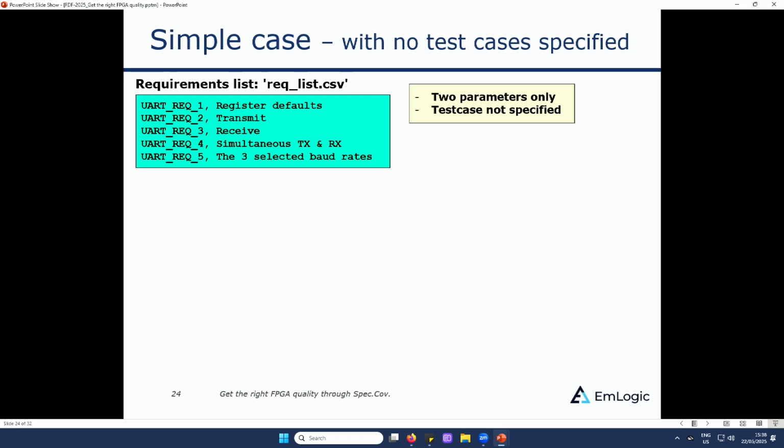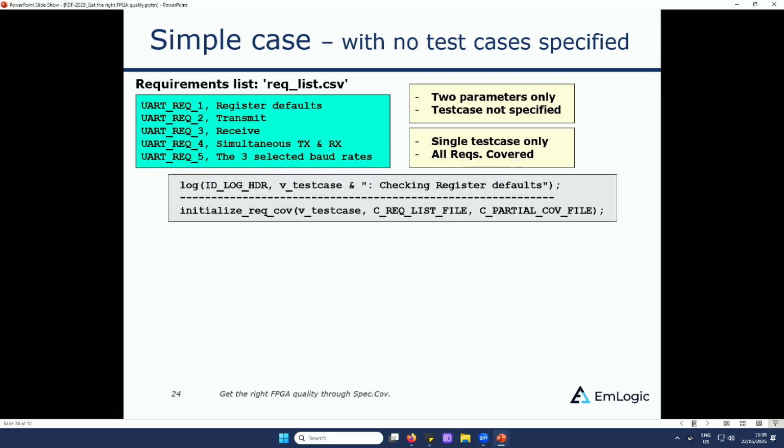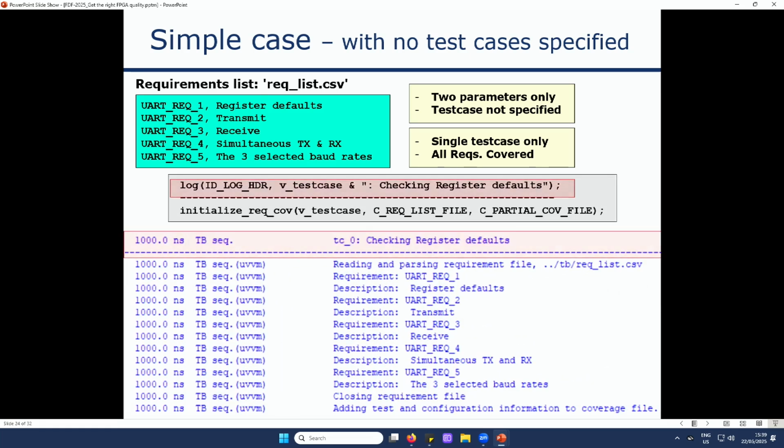But please note that for DO254, for instance, you need to actually specify the test case as well. This is a simple example. Single test case only, again, to make it simple, all requirements being covered. First thing, again, you should always do, and in my opinion, is to make a log. And then you can see the result here in the transcript, see the result of the log, and then you see the result of initial requirements coverage.